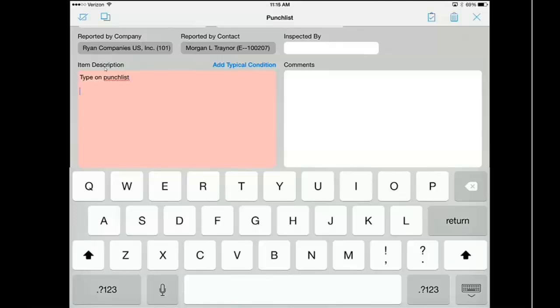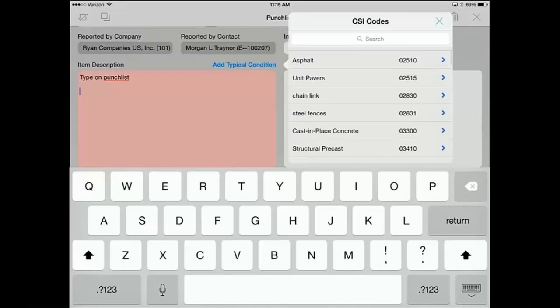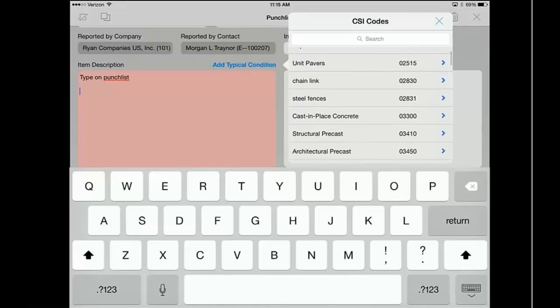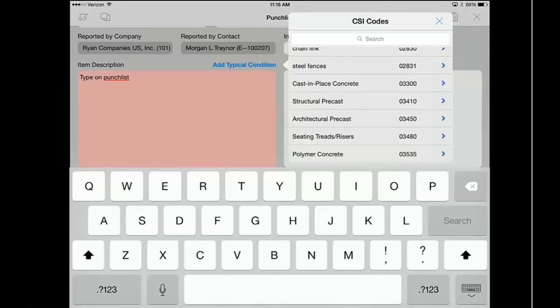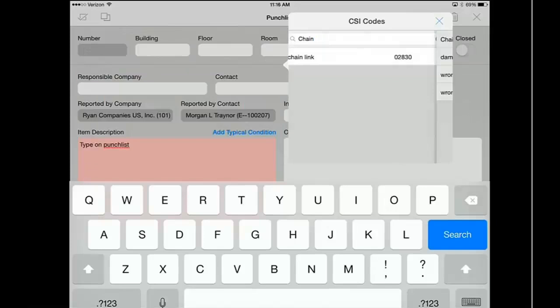Now what I can also do is I can click on this Add Typical Condition. This is going to produce a list of typical conditions for punch list. So if I wanted to type in something like interior maybe, there's nothing there. What if I did, I usually always do something in landscaping, so I'll do chain link fence.